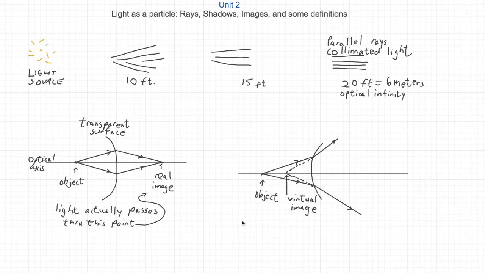Important concept in geometric optics, real images versus virtual images. So if you put a screen there, you would not see an image on that screen because the light does not actually come from that point, but it looks like it does. Hence, it is virtual.